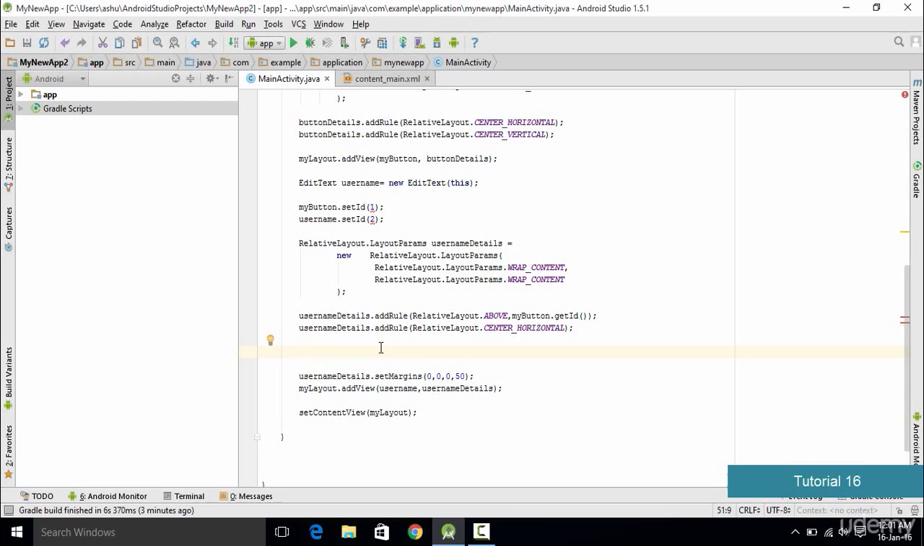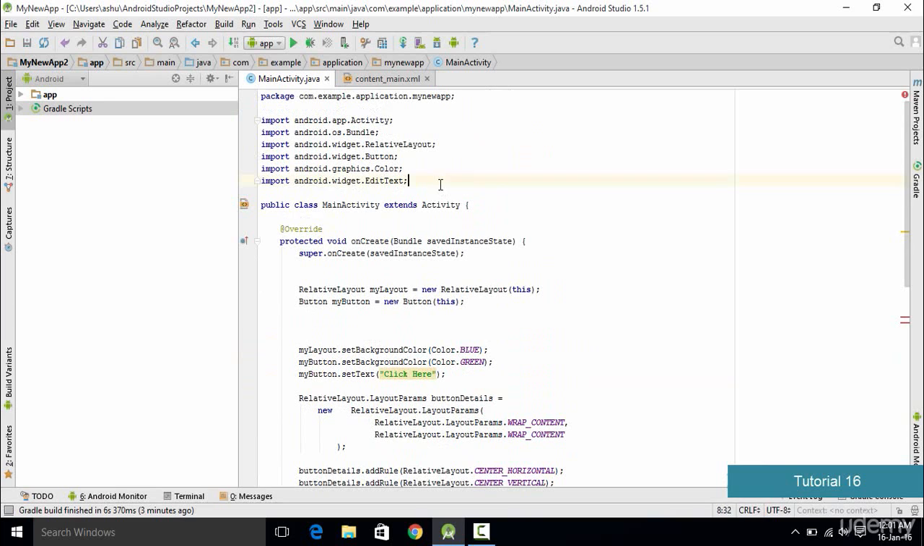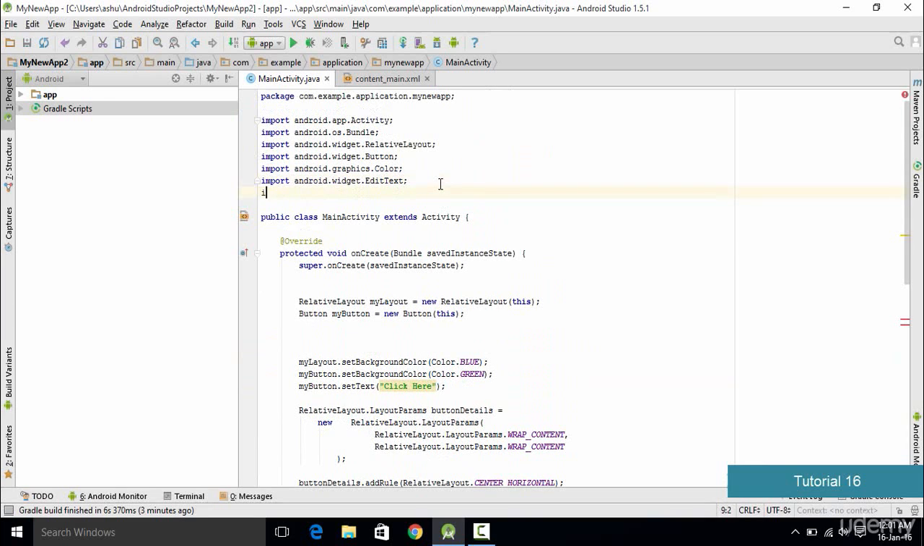So in this tutorial our main purpose would be to learn how we could convert the density independent pixels to pixels so that we could use the pixels in the setWidth method. So let's start with the tutorial. So the first thing which we need to do is that we need to import some packages.